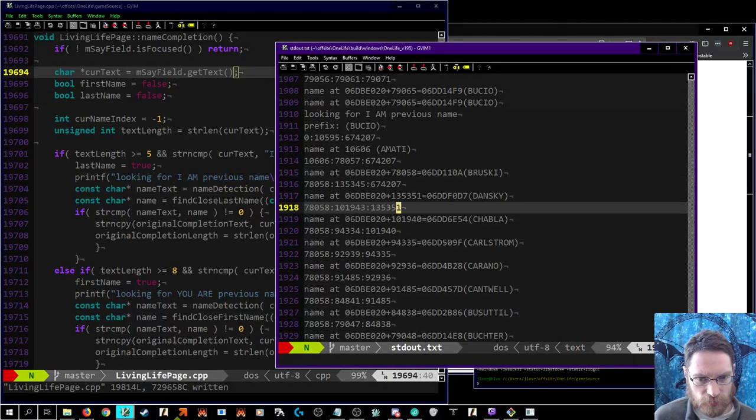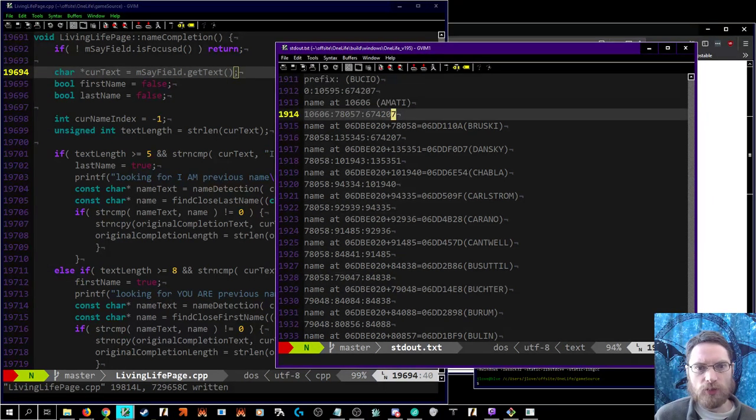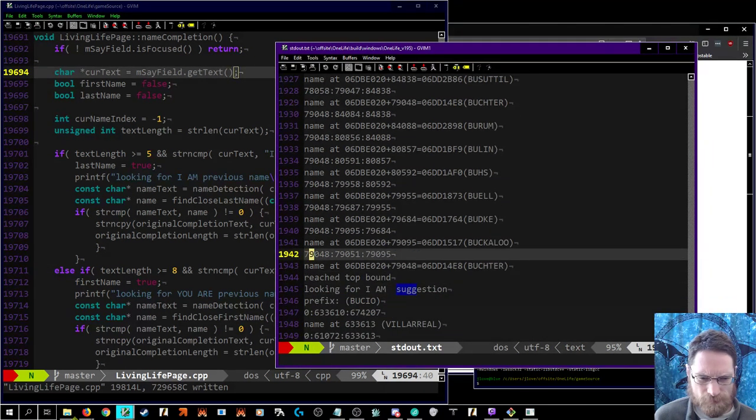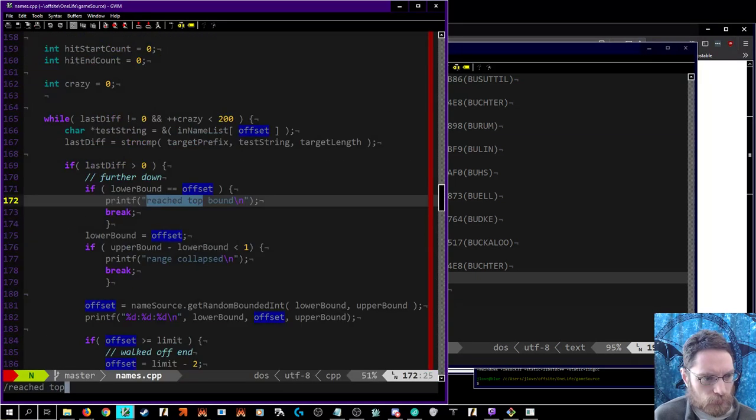Dansky cuts off a lot of the top end. C, C, C, C, C. Bushio. Oh, well, we know from the one that found it that it's at 79065. $79.95. 76. Buckaloo, Bushio. Why did we reach top bound? Lower bound equals offset.